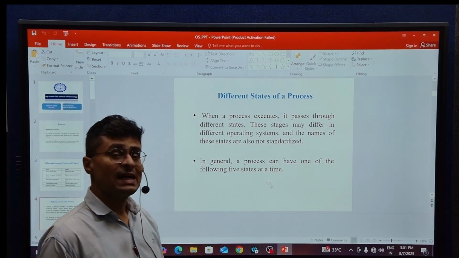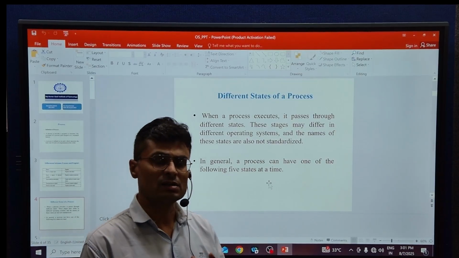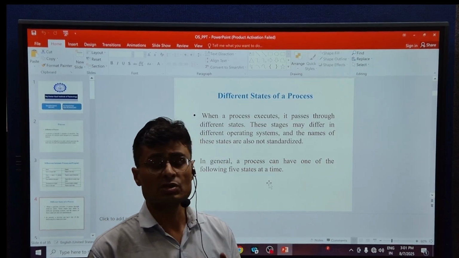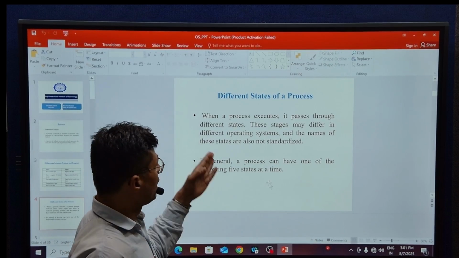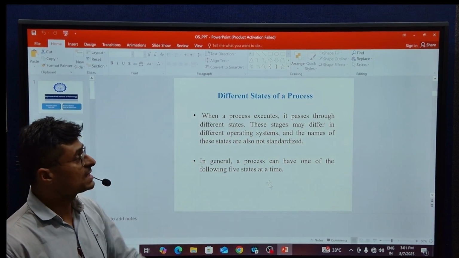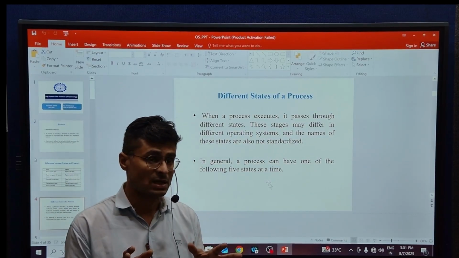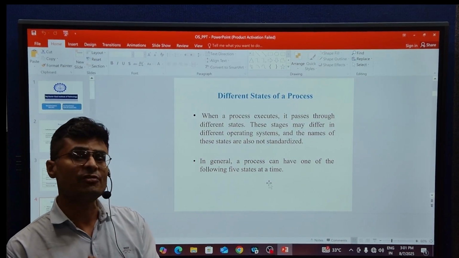Now the different states of a process. While we are executing a process, the process undergoes several types of states. When a process executes, it passes through various stages. These stages may differ in different types of operating systems, and the names are also not standardized because different operating systems use different names.